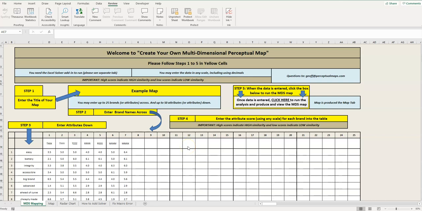In this video, we'll have a look at how to use the multi-dimensional perceptual map template that you've been provided with. When you open it, it'll look like this, and you'll see that there's 5 tabs down the bottom. This is our main input page, and it says please follow steps 1 to 5 in yellow.